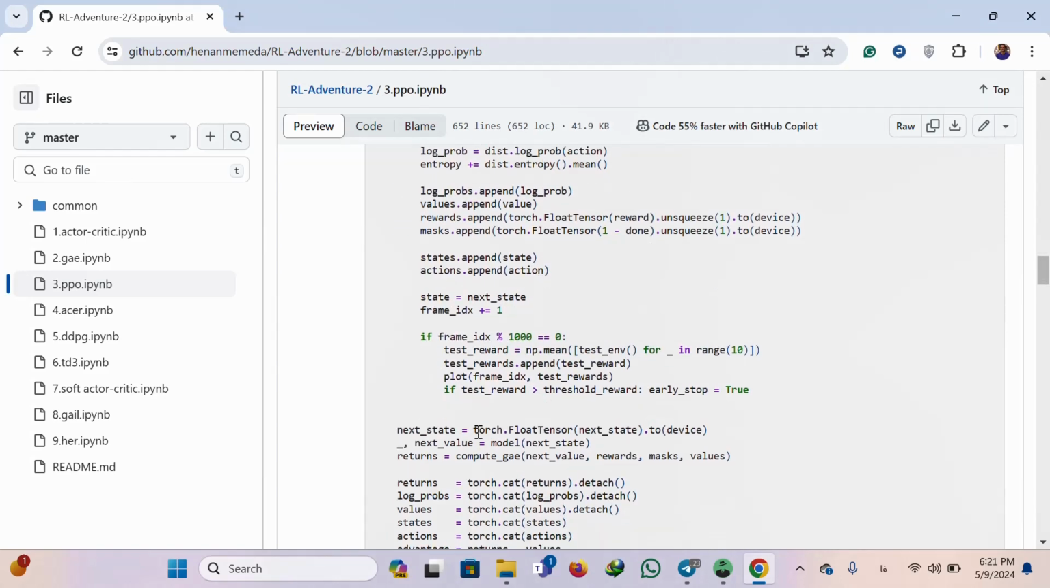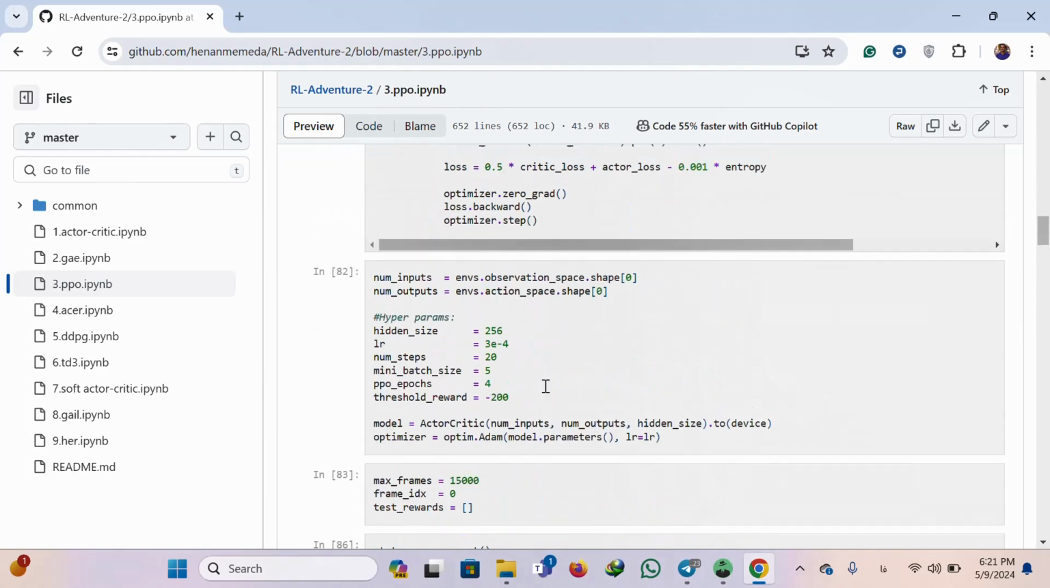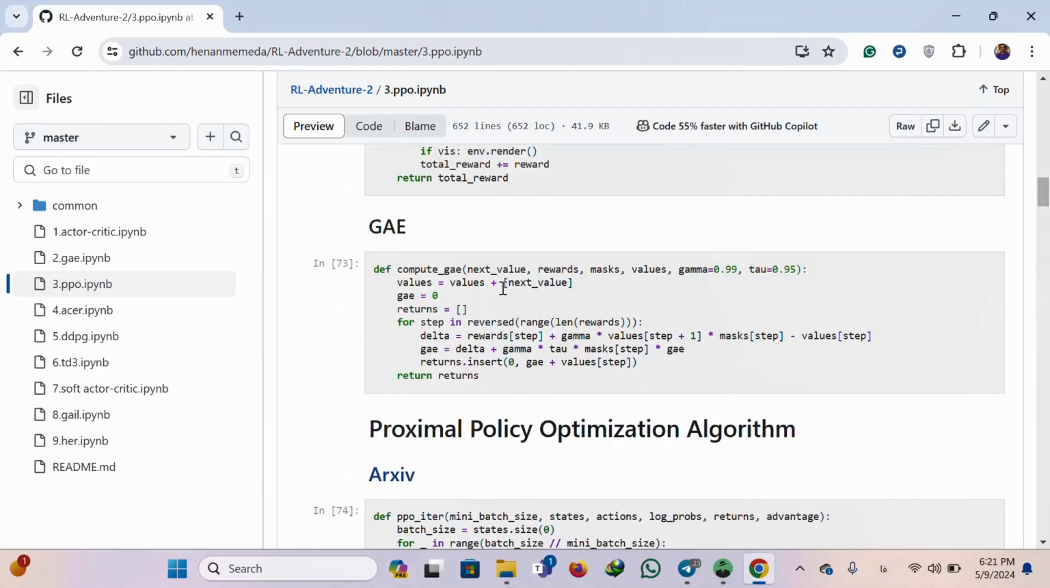Okay, after this, we call the generalized advantage estimate and pass the next value, reward, and value to compute the return. Okay, you can see this function here. The generalized advantage estimate receives the next value, reward, and value, and we have two critical hyperparameters that I recommend for developing your code. Based on the idea of the generalized advantage estimate, this part has been written.